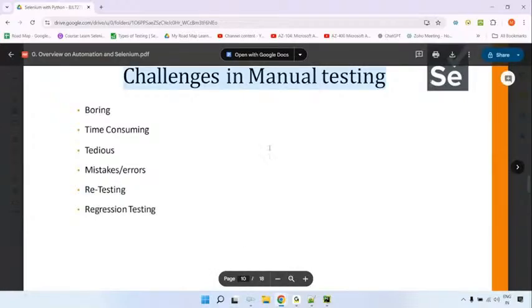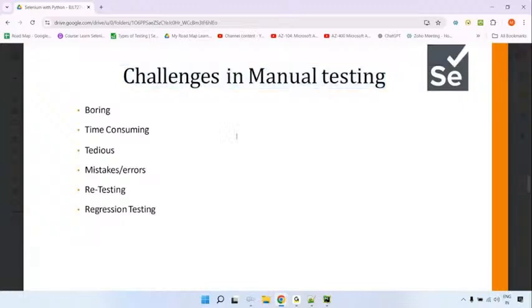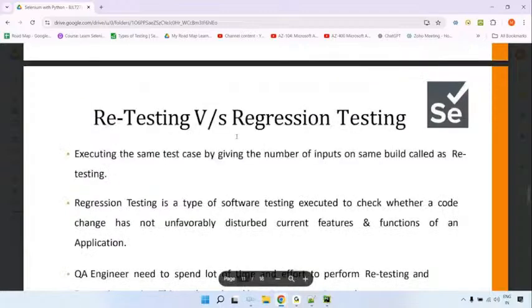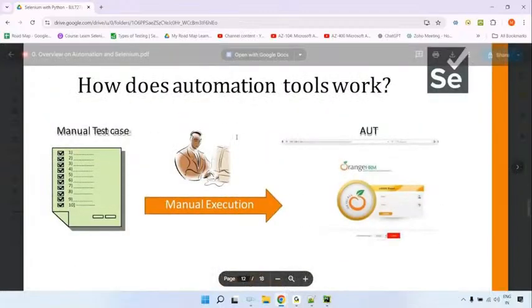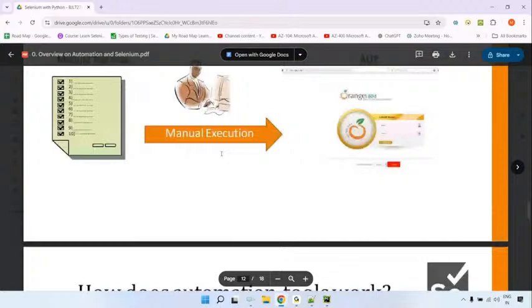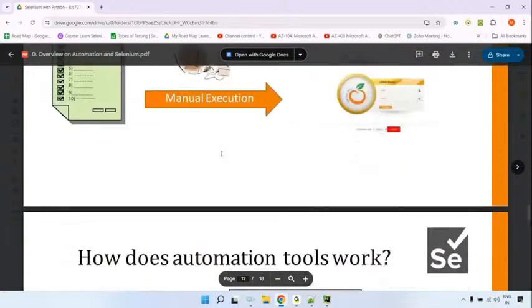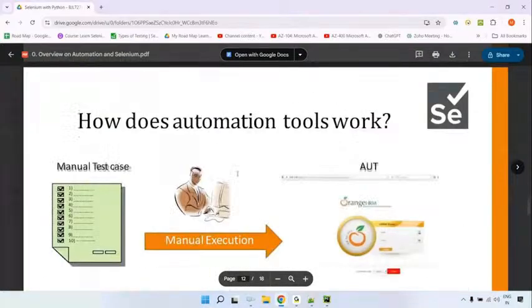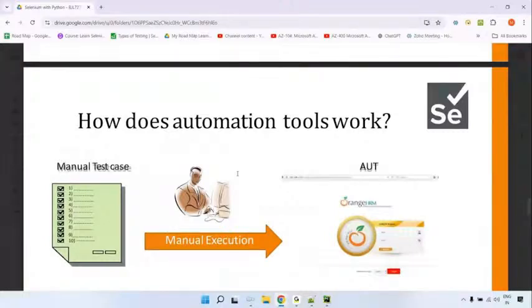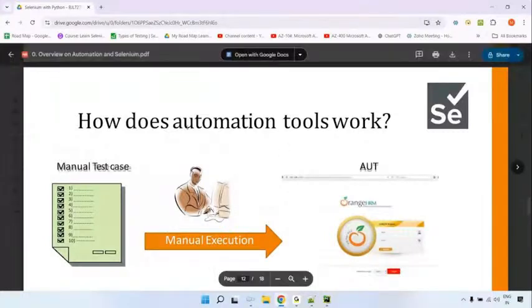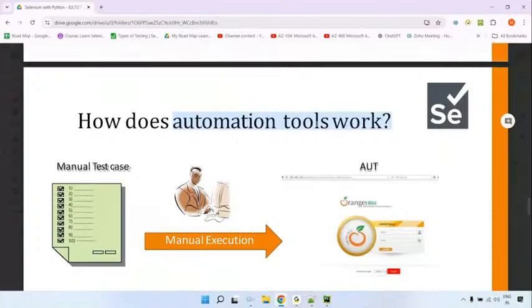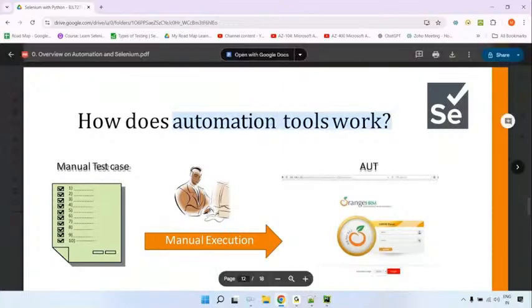To avoid this, we'll go for automation testing. I will make you understand what retesting and regression testing are. First, see how an automation tool works. When you take Selenium, Tosca or any other automation tool, before doing automation you'll walk through the application. Before that, you will prepare some manual test cases, and you will execute the same test case on the application.